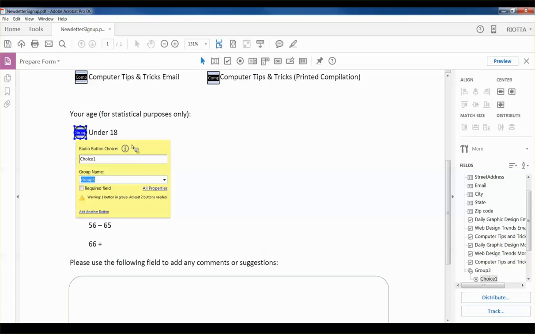Now this one's a little bit different. Choice up here means what this one is called, so I'm going to change that to under 18. But group name is what the entire group is called, and I'm going to make that age. Oops, I did it again. The group name for all of these is going to have to be exactly the same, age. That's how Acrobat knows that they are all grouped together and knows that only one choice in that group can be made. I'm not going to make it a required field, but I am going to click.